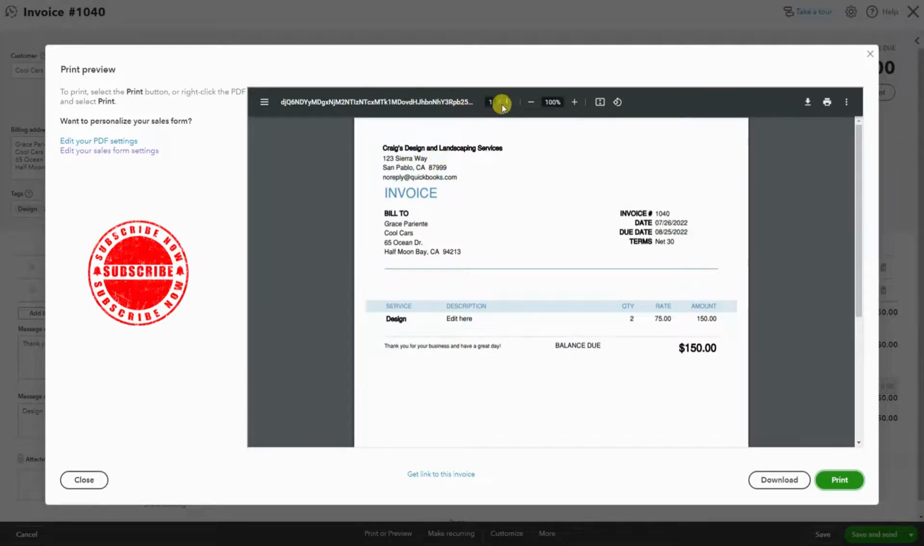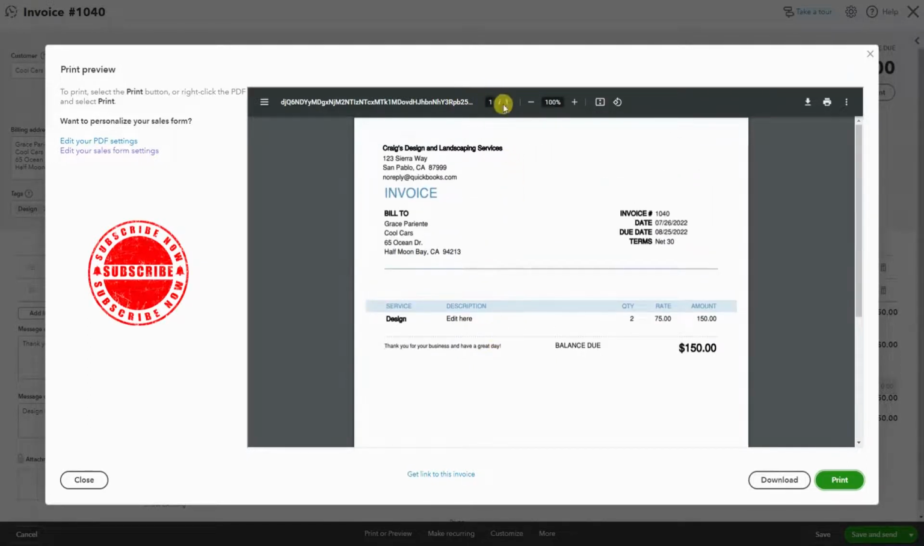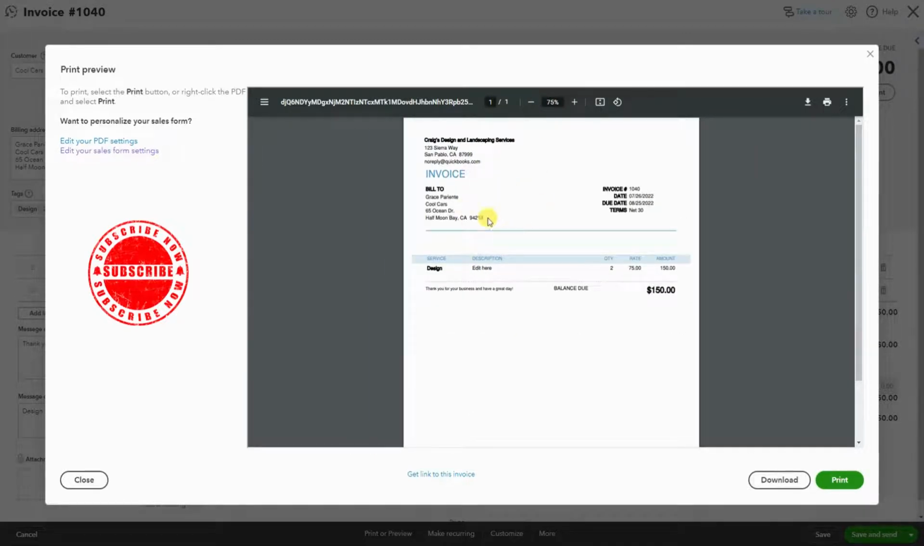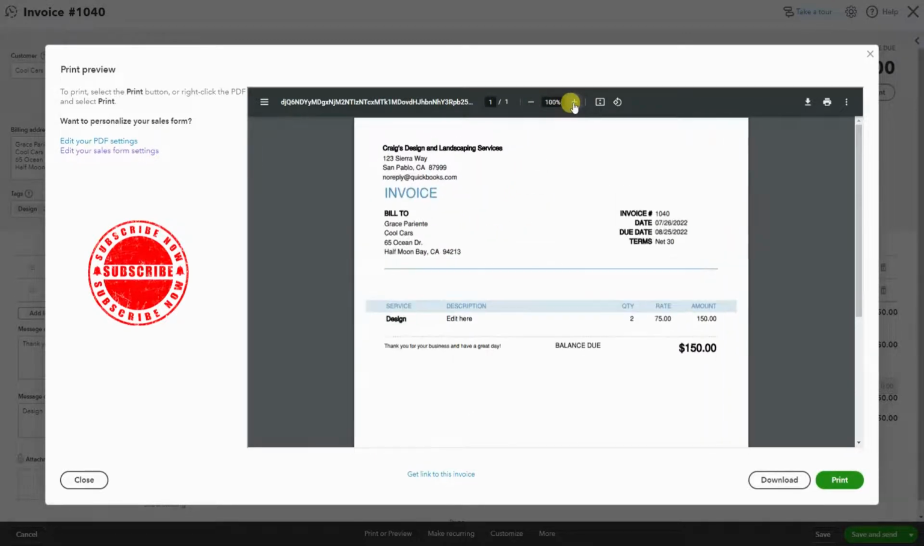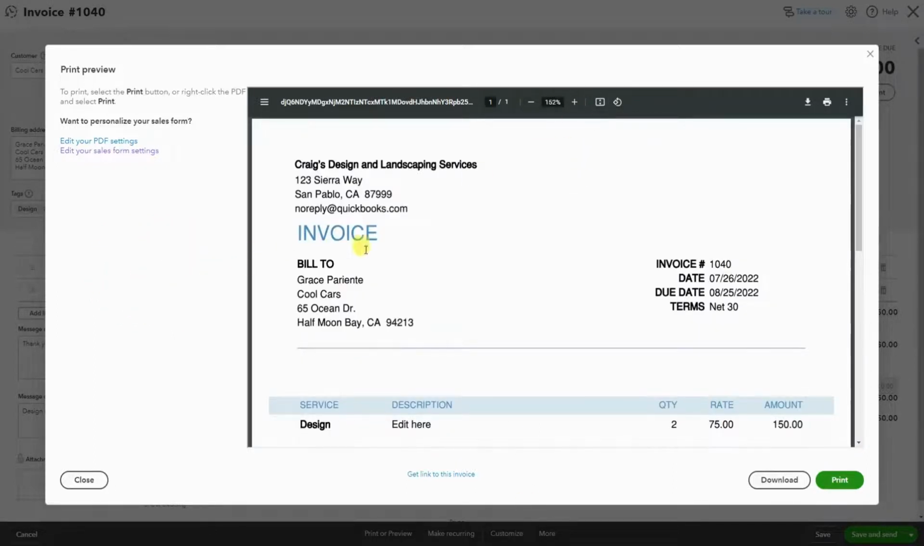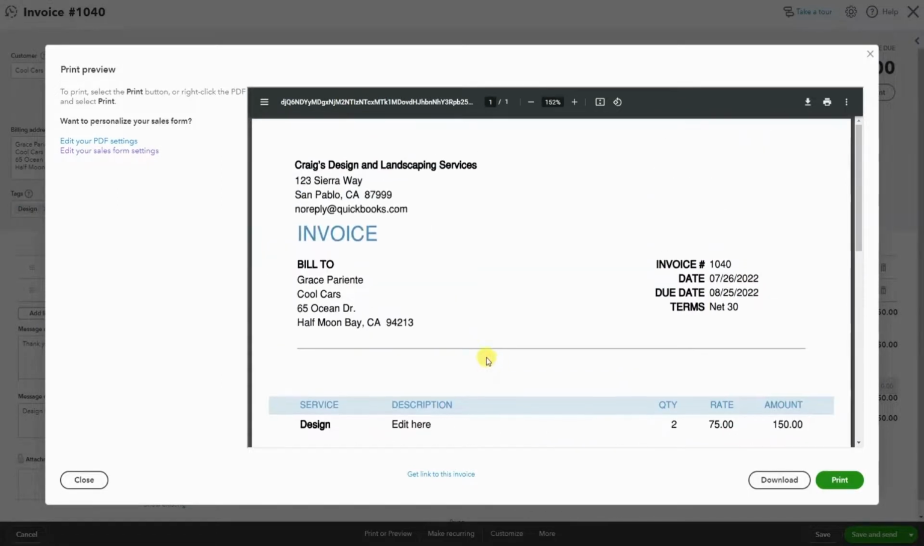At the top, we have how many pages are in this PDF, and it's just one. If we zoom out the file, the PDF gets smaller. If we zoom in, it gets bigger. If we zoom it out, it goes from top to bottom. And if we do the fit to width, it'll show you the entire invoice up close. And like I said, here's the invoice message.